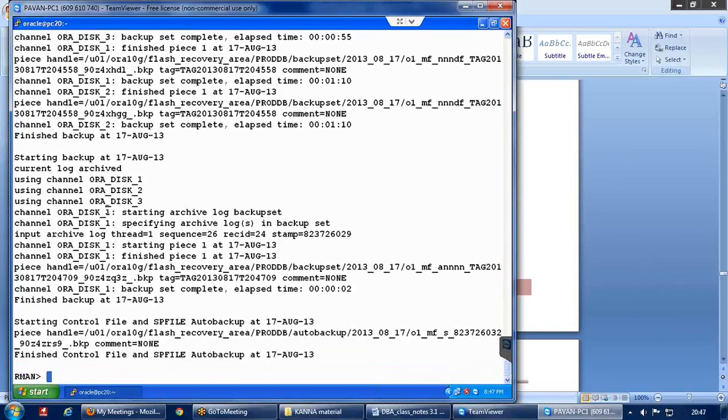As you can see over here, the backup is by default going to the flash recovery area. But if we don't require our backup to go to the flash recovery area, then we can make use of a command called format. For example, I want the backup to be stored in u02 with some name like this. So we are going to use a command like this.